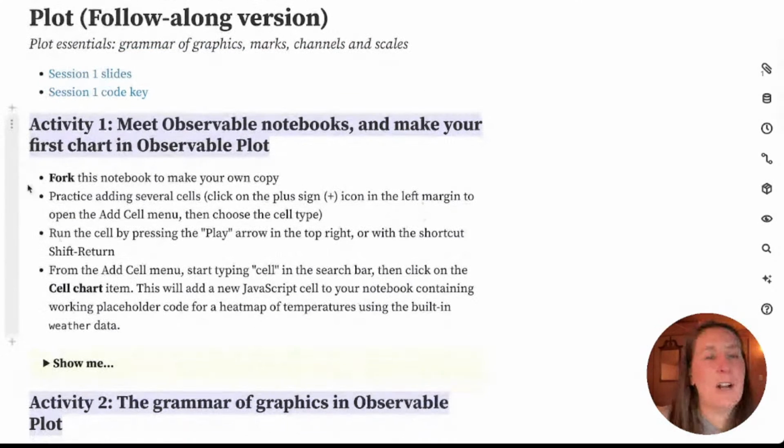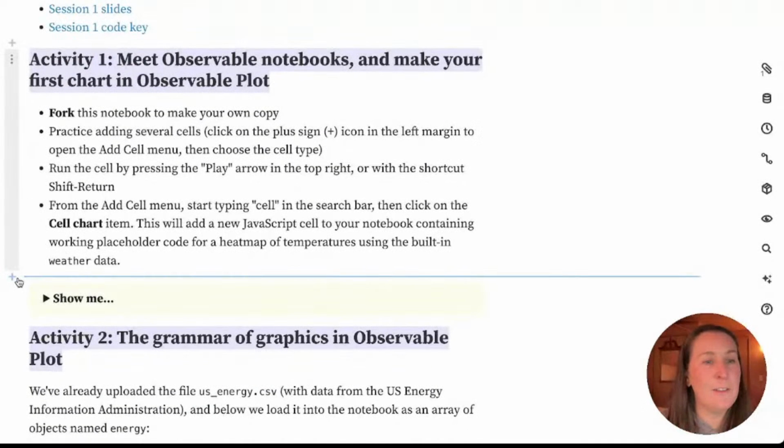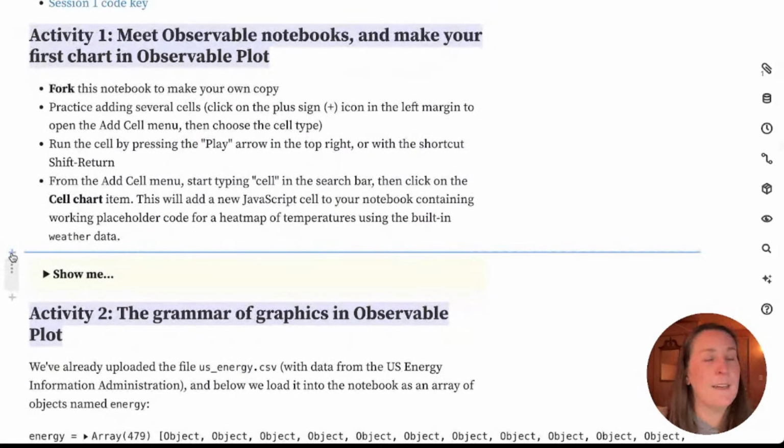So let's go ahead and try it. This is our notebook. We can add cells by clicking that plus sign in the left margin between any two existing cells. Let's make our first chart. We're going to make a few things and run the code so that we can see the outputs, and then we're going to learn how to build custom charts.